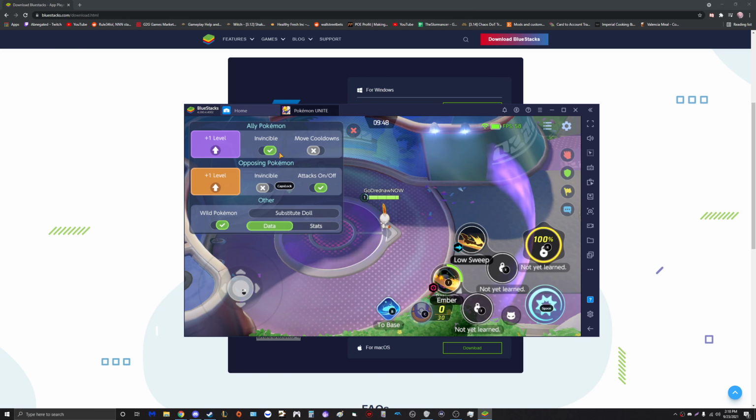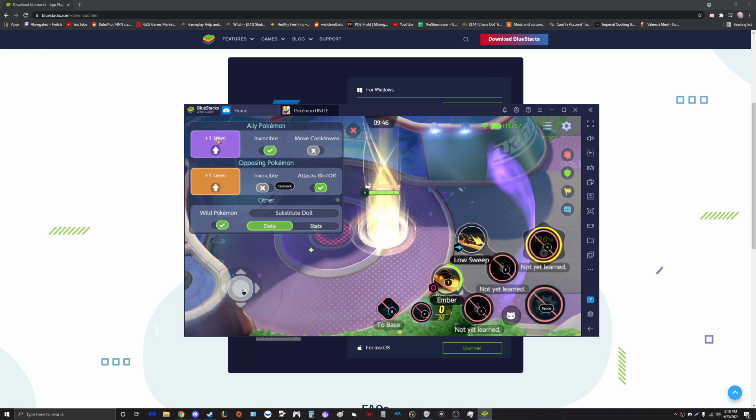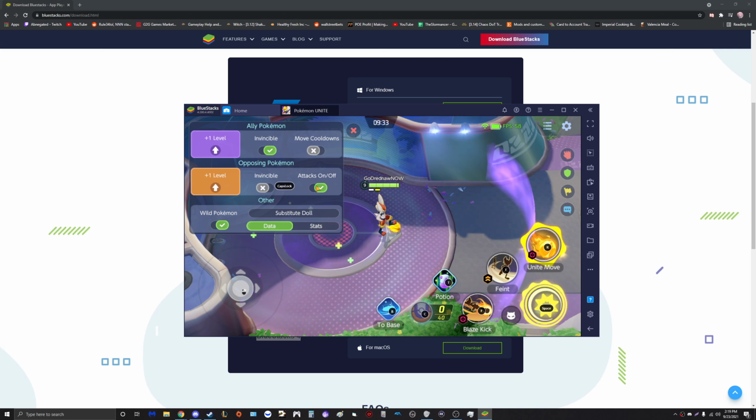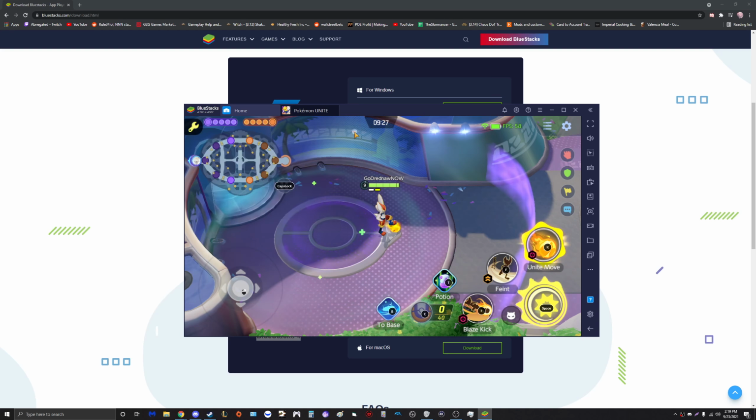This makes you invincible, so we're going to turn that on, and we're going to give ourselves level 9, since we're playing Cinderace, and you get your Unite at level 9. Go ahead and click on these abilities just to level them up. It doesn't really matter what abilities you level up for the purpose of this video, and we're going to level up the Unite move, turn off the opposing Pokemon attacks to prolong the game, and then after that, we can just go ahead and close this for good.